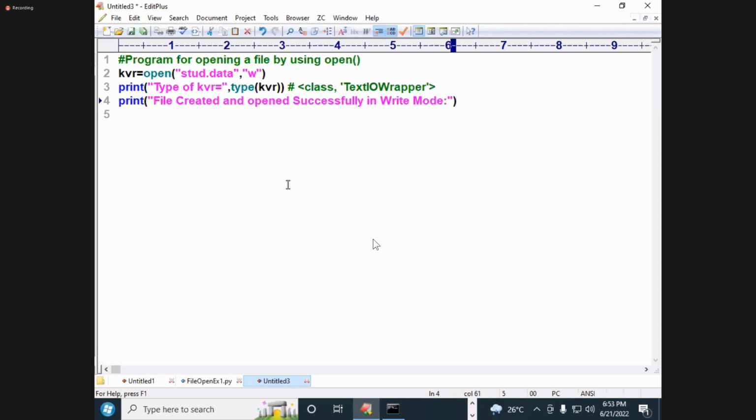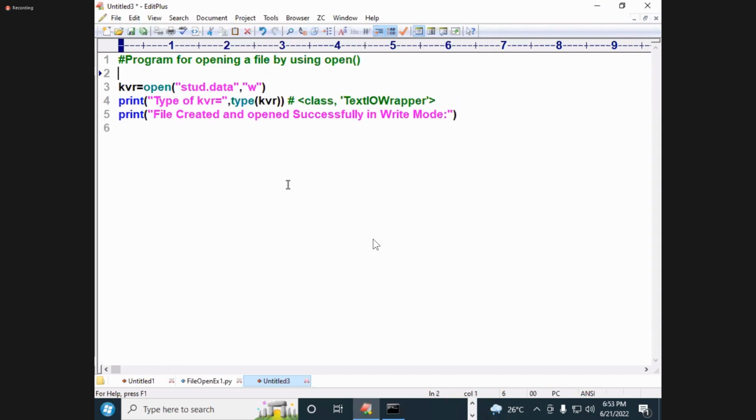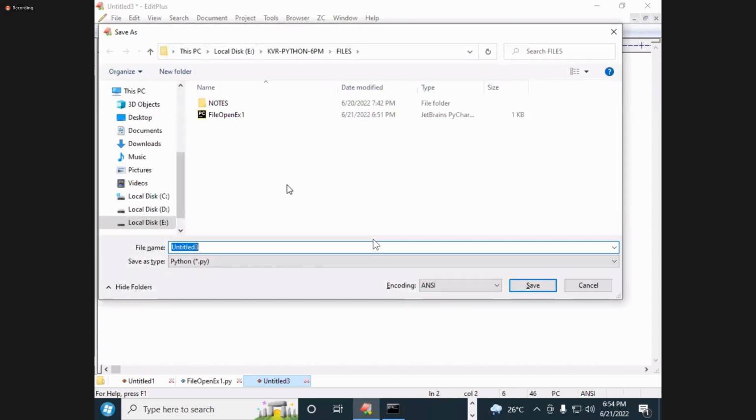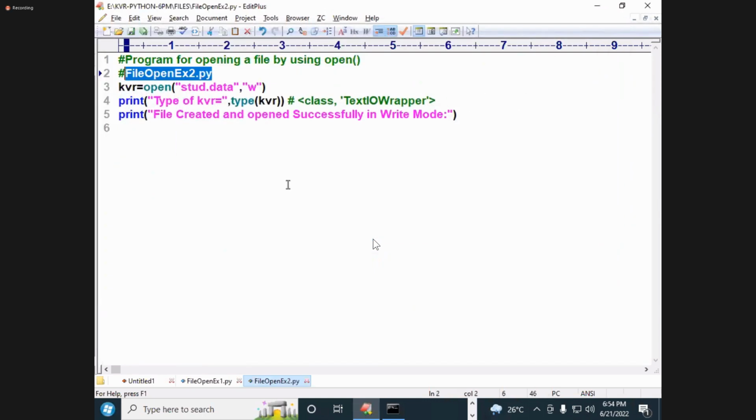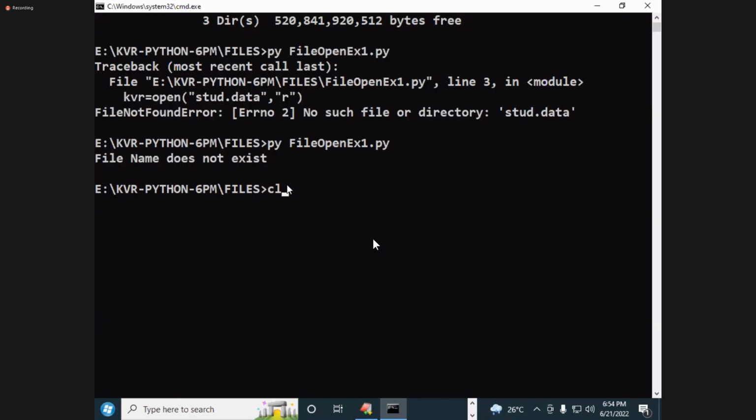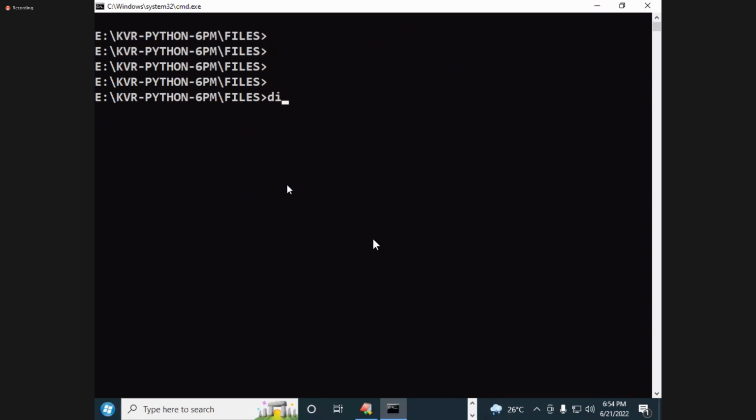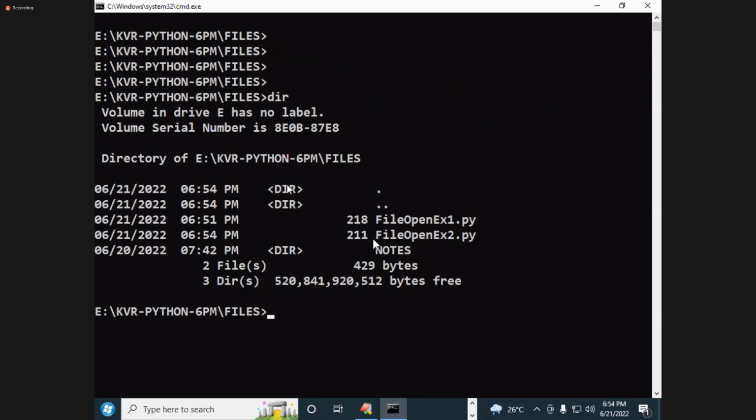Are you able to follow? Yes. Please take care. I'm going to give you another example. Every example is important. File open example2.py. I'm getting file open example2.py. Come down. Here once again I am showing no file is available called student.data. Now I'm going to create student.data. Which file do I need to execute?